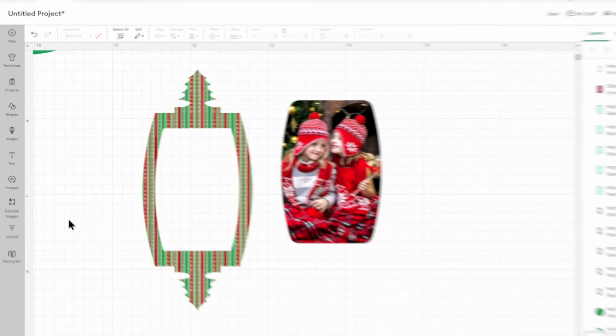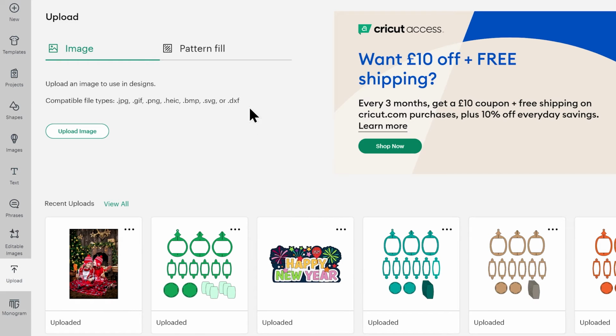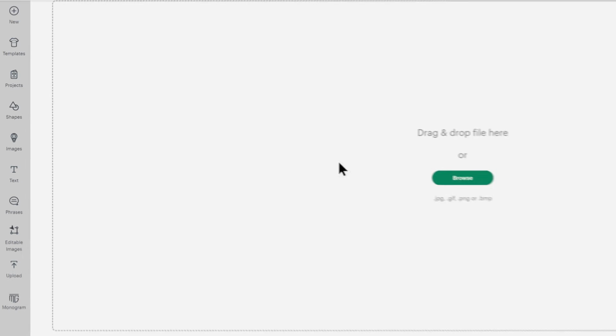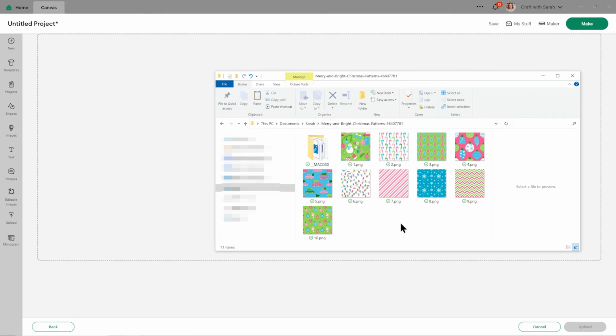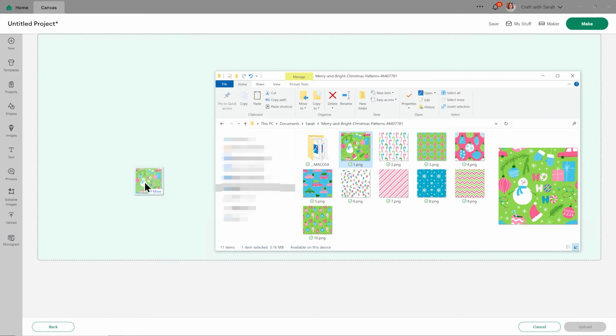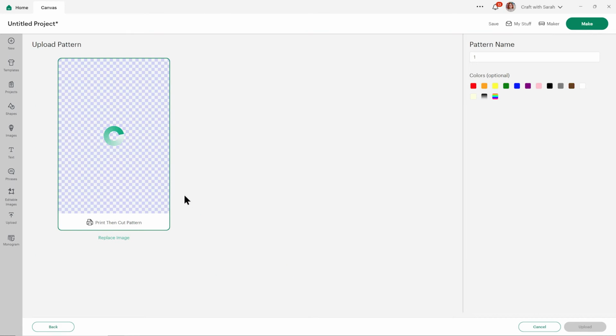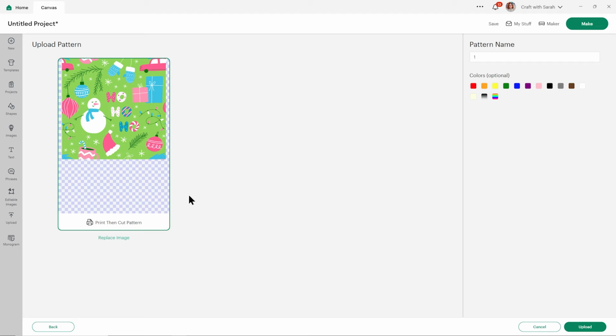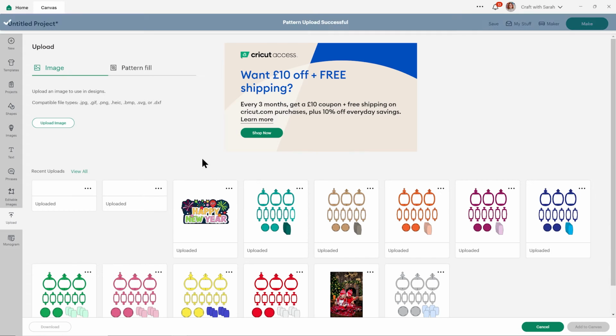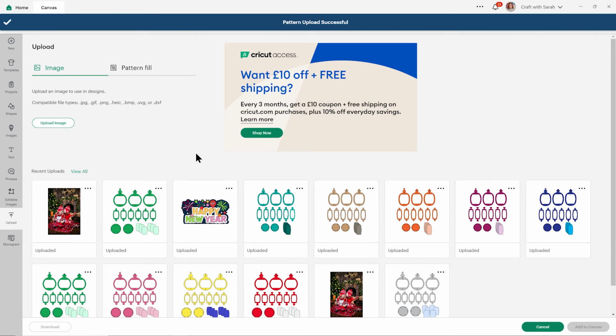To upload your own, go onto Upload and then choose Pattern Fill, and then Upload Pattern. These are the different patterns I've downloaded from Creative Fabrica, and I am going to go for just this top one. So I'll drag that in, and then you don't need to change anything. You can give it a name if you want to. Press Upload. Now this time, because it's a pattern, it takes you to the upload screen, but you won't see your pattern here.